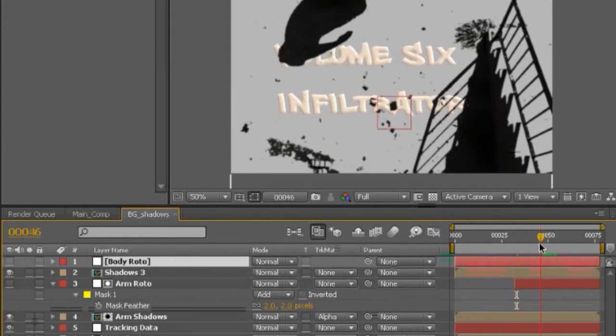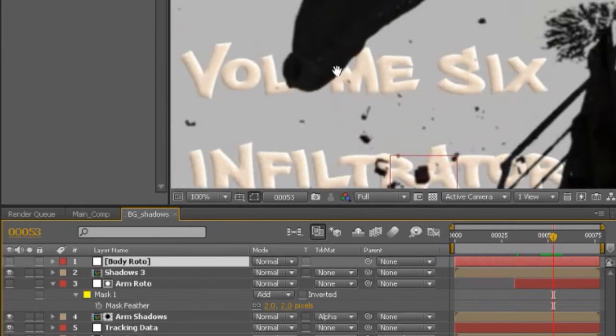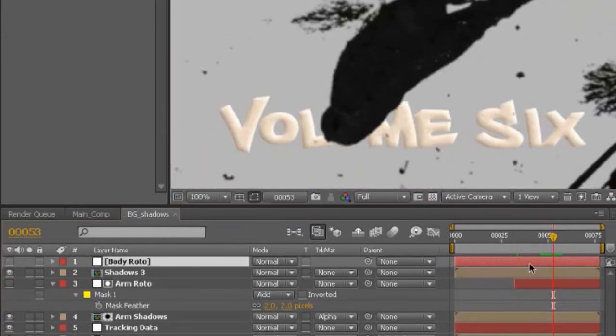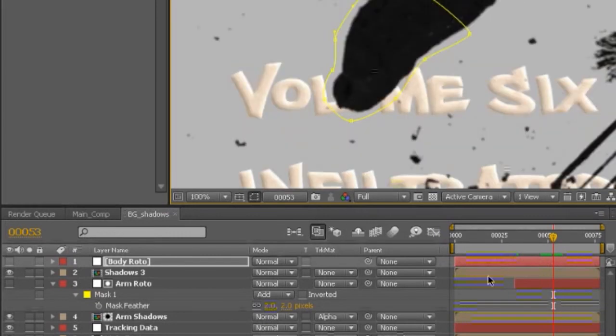So again, I'm going to go to an area where the body is highly visible. So probably somewhere around 53 here. And let's draw our initial shape. So I'll grab my pen tool, and let's just draw a rough shape, not getting too close to the edge, but just kind of skirting the outside. And again, we really only need to bother with these areas inside or covering our text. So up here, we can be more lazy.